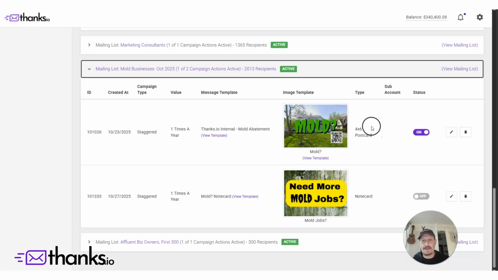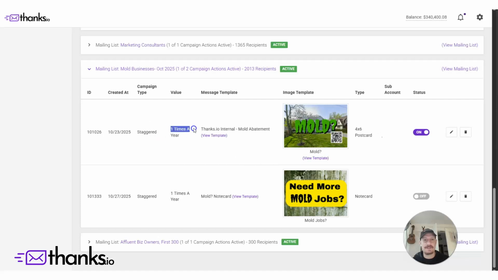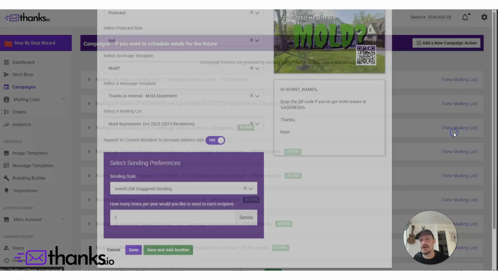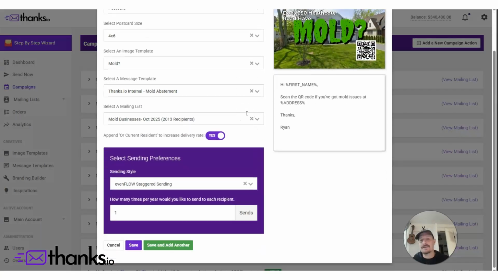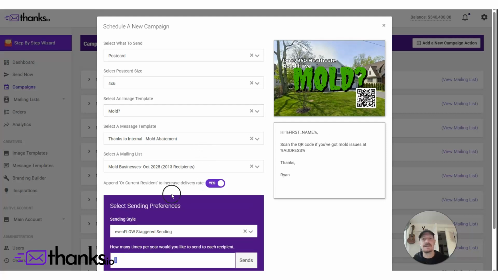And I have 2013 people on this list. I'm going to set the staggered send to be once a year, which will probably be about 5 cards a day actually, right? So if I divide 365 into the 2013 list, it'll divide that list up by the year and just send a few cards a day for me.